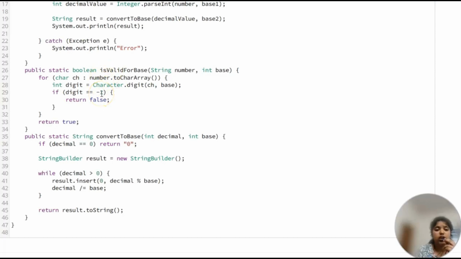In this method, we are validating the input for the specified base. We are checking each character converted into a digit. If it's an invalid character, then it returns false. Otherwise, it returns true. The next helper method is convertToBase.